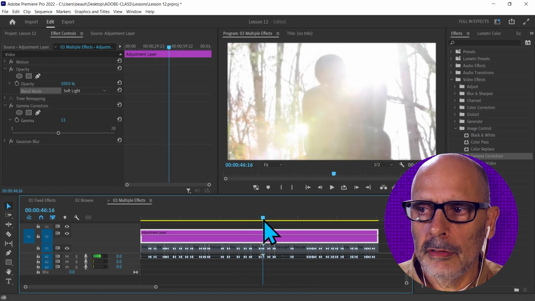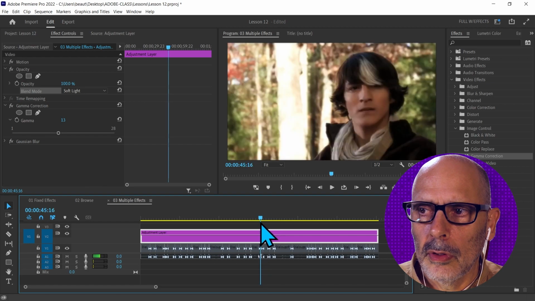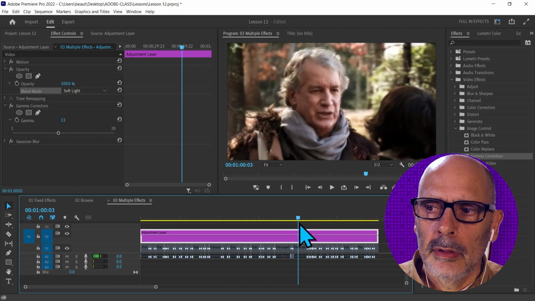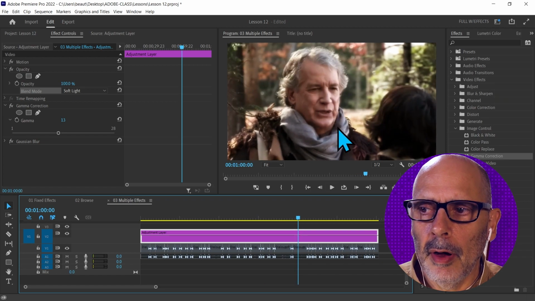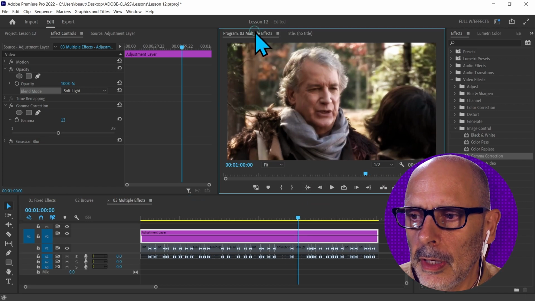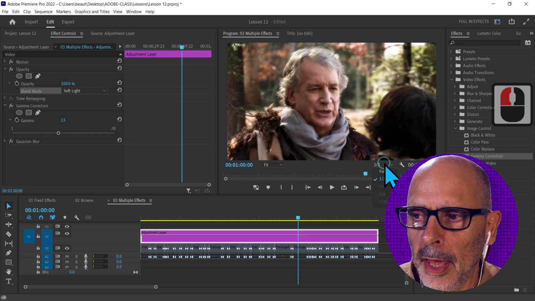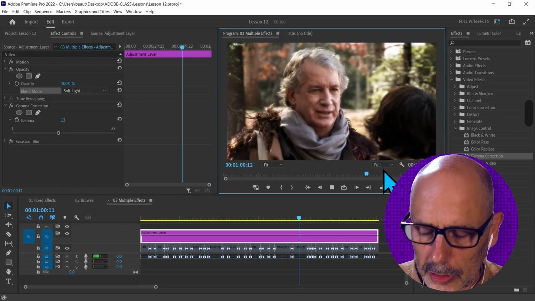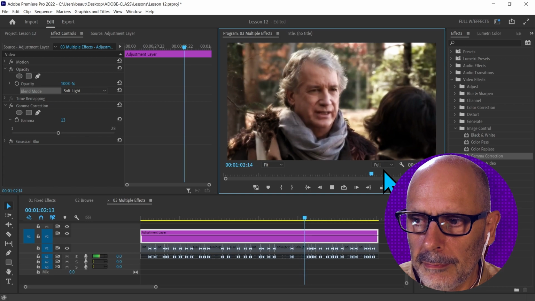And in particular, you can see when this shot is nicely blurred out, we have a little bit of a film type effect here. Now, of course, I'm viewing it in my program monitor at half resolution. If I turn it to full resolution, it should look a little bit nicer.